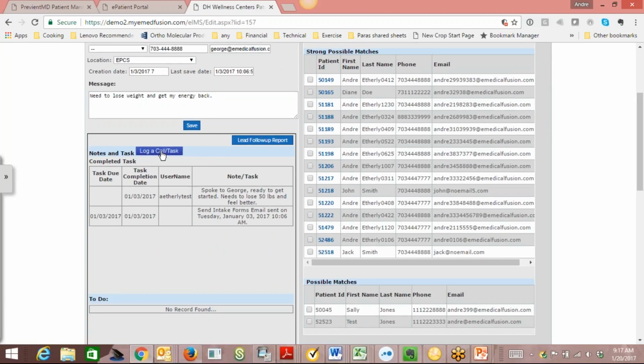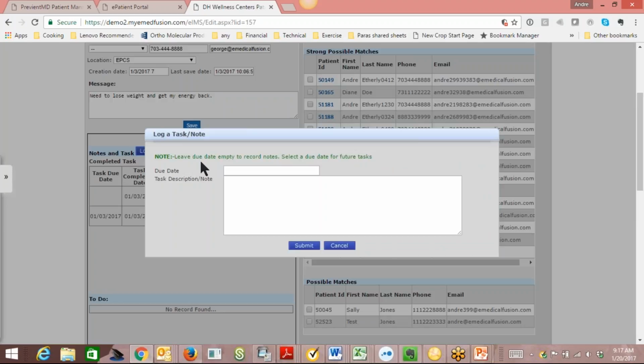Also, then you can log a call or log a task. The difference is, if we're logging a task, we would put a date here. Let's say we want to make sure we call them back on January 27th as a follow-up. We can put some follow-up comments here.